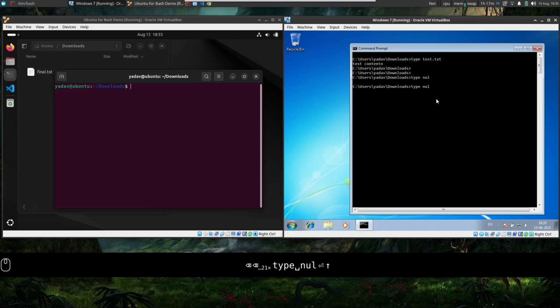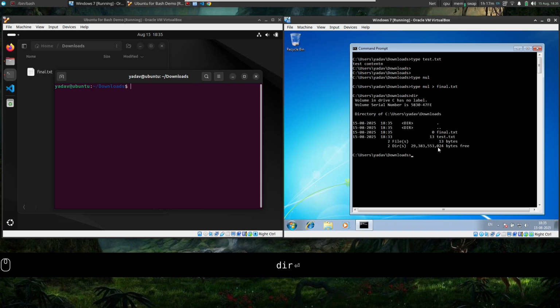If I redirect this output to some file, final.txt, what will happen? The file will be created without any content. Let us do a dir. See, the file got created without any content. If you do type final.txt, it's empty. So an empty file can be created, but there is no direct feature.